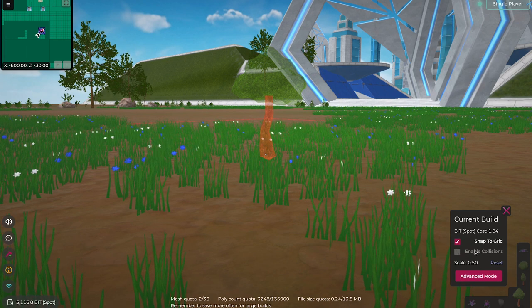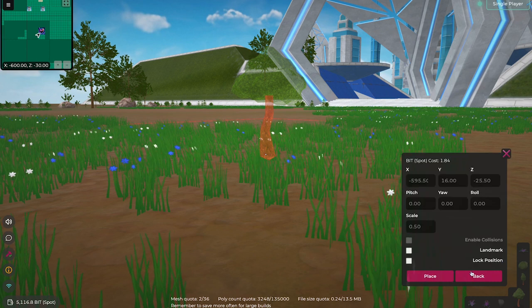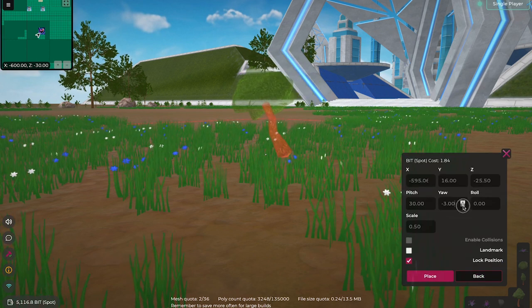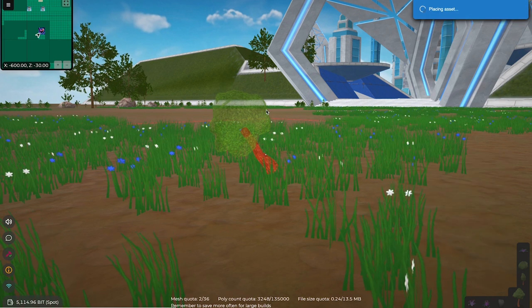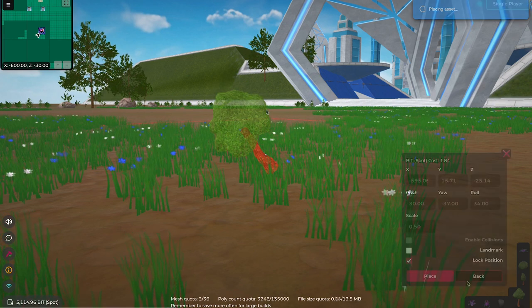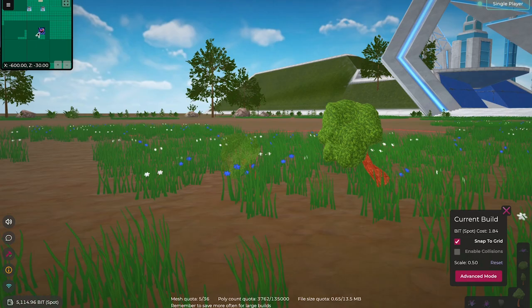Open up the advanced menu if you want to adjust the X, Y, Z positions and change the pitch, yaw, or roll of the asset. To confirm placement of the asset, click to place the asset or push the left and right mouse buttons at the same time to deploy.